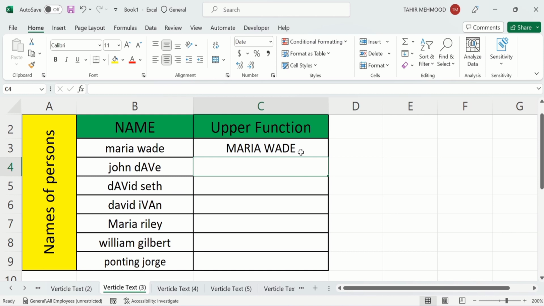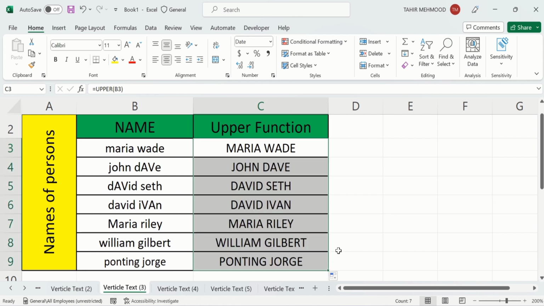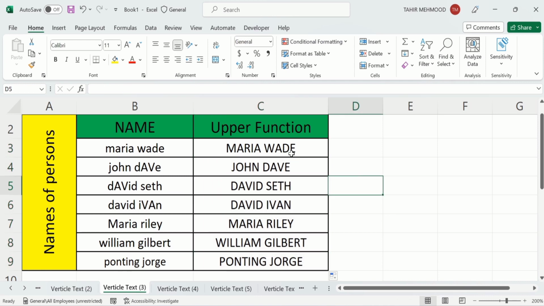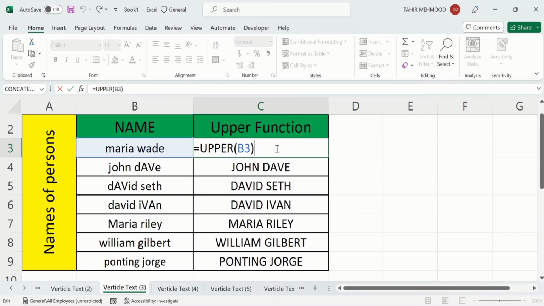You don't need to apply this formula on individual rows. Simply select the cell where you have already applied the formula. Place your cursor at the corner of the cell. When the plus sign appears, drag it down to apply this formula on the remaining rows. Now you can see here Excel has converted all these names into uppercase or capital letters. Additionally, if I double click on it, now you can see here the formula is visible.